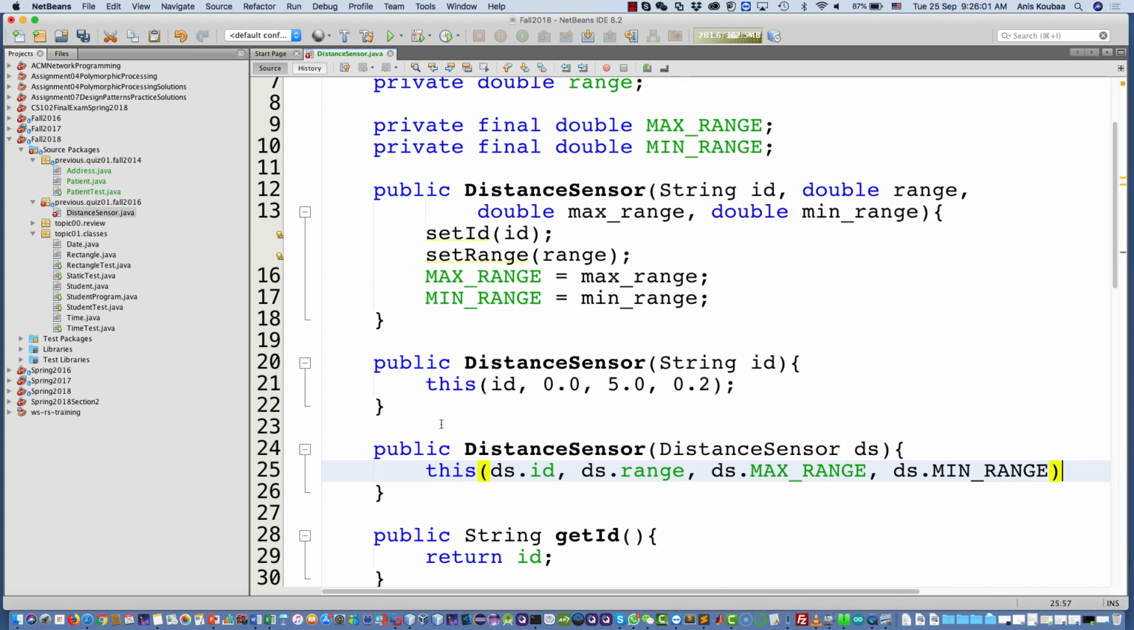So pay attention: when I ask you to do more than one constructor, even if I don't say it, I will expect that you use the keyword this to call the full argument constructor. Okay, so you may have lower grades if you don't use the keyword this.